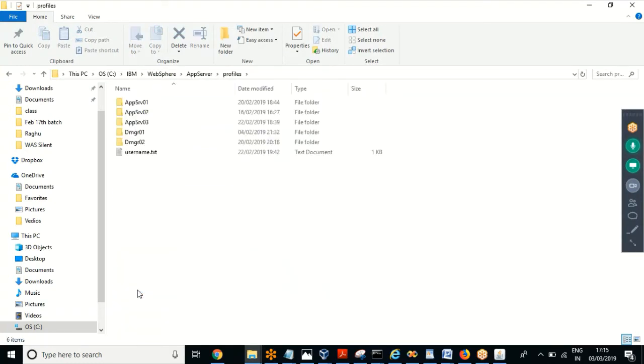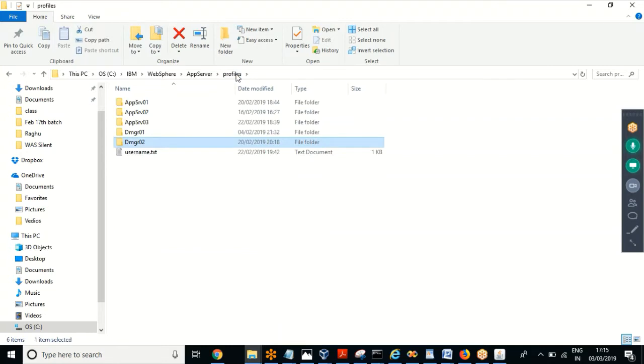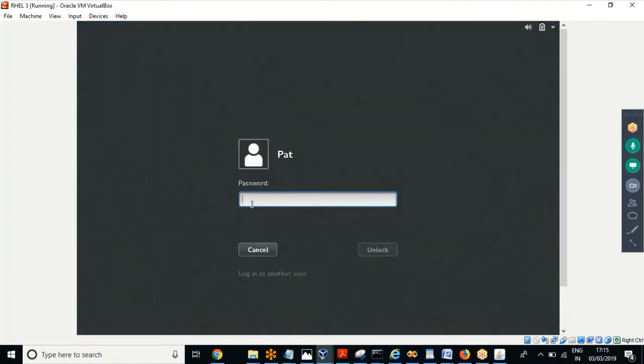We have one deployment manager. So what we'll do, we'll create two profiles, and we'll federate them, and we'll create a cluster. Let me first start creating one profile, and then I'll stop all the services so that my system won't be loaded. And let me shut down this Linux box as well, because the system will become slow if all are running.